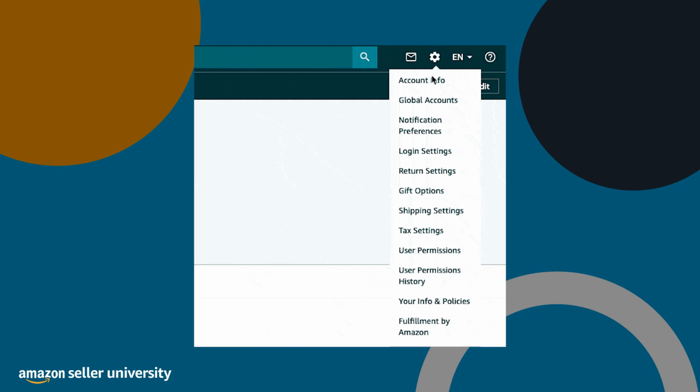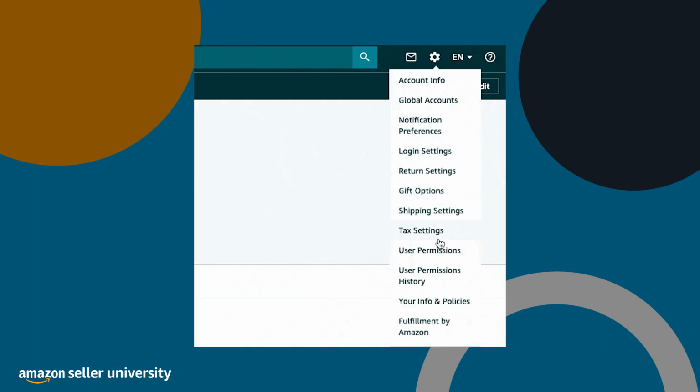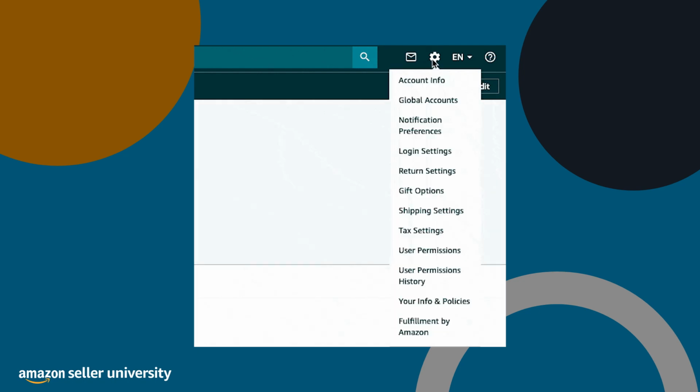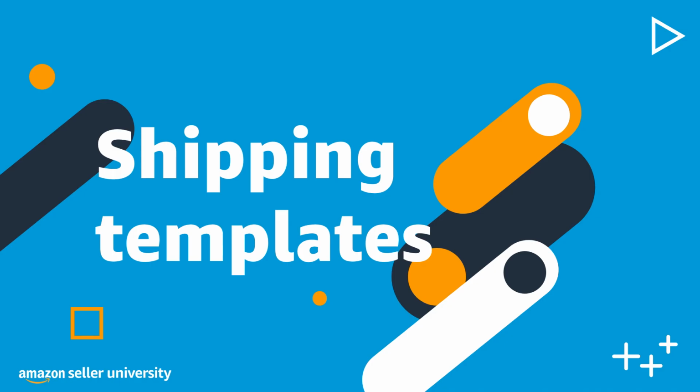Shipping settings are located under the settings icon in the top right corner of Seller Central. On the shipping settings page, you can edit existing shipping templates and create new templates. When first getting started as an Amazon seller, you'll want to make some time to configure your shipping settings to your business needs and preferences. Let's look at the shipping settings we can edit.